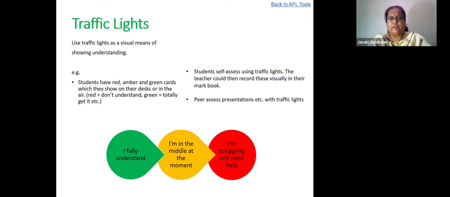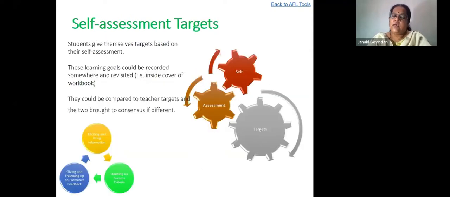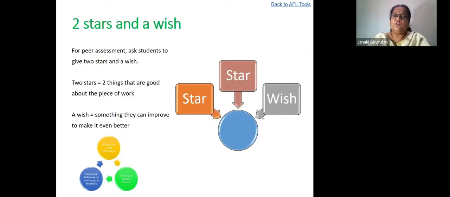This sort of traffic lights where the children can tell that they are struggling or they are in the middle, they may need some more time to understand or they completely understand. We generally don't use this in our classroom setting where we have 40 students or 35 students. Self-assessment again. 2 stars and a wish.